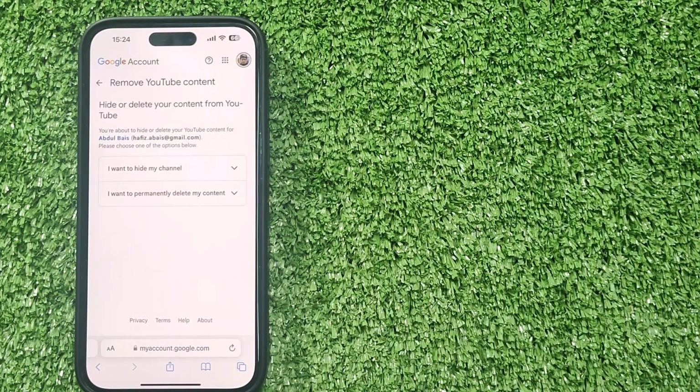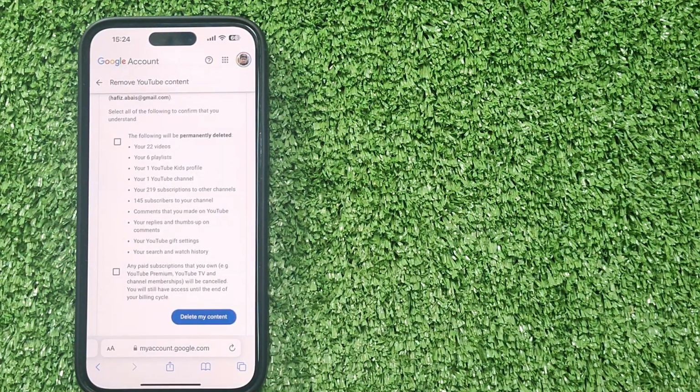Click on it. Now, if the system asks you to enter your current YouTube password for security purposes, enter the password and click Next. After that, you'll be taken to a page where you need to decide whether you want to hide your channel or permanently delete it. To delete the YouTube channel, tap on the second option to expand it.